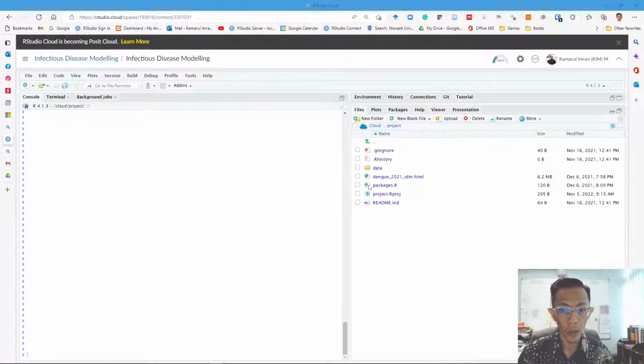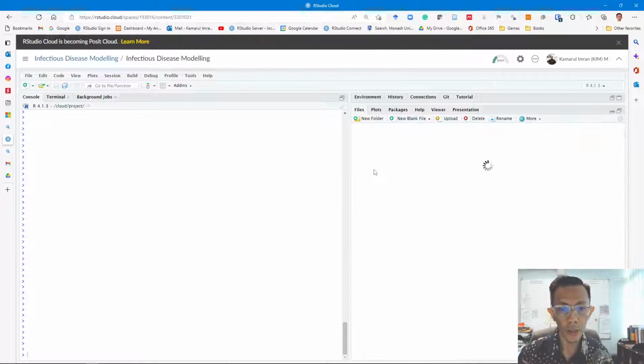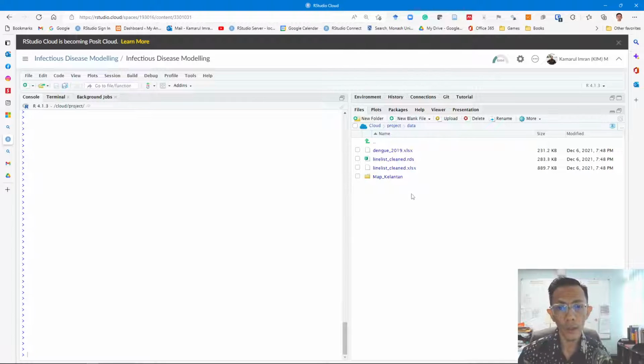Okay, so I have two types of data in my folder. One is the shape polygon data for the state of Kelantan. You can see here, this is in a folder called data, and in the folder there is another folder, map Kelantan, and this is the shape file. It has four types of file: the database file, the PRJ, SHP, and SHX.